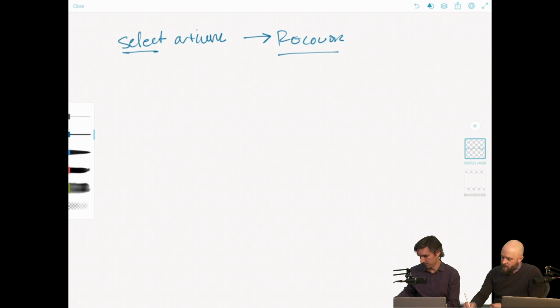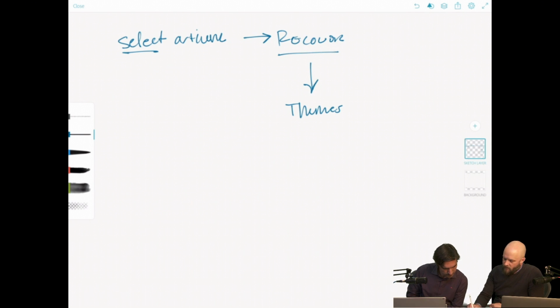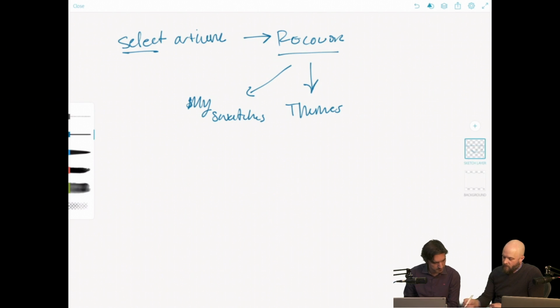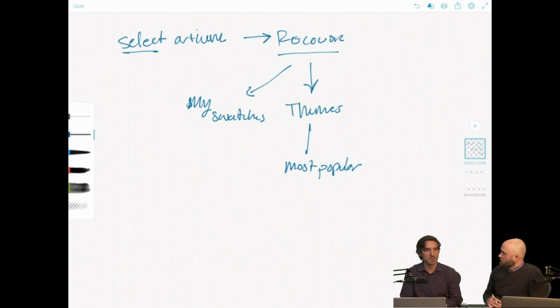And then from recolor, we want to decide, okay, where is the user going next? What do they want to do? So we could probably go a couple different ways from here. We could start with themes, connect it back to our color library story. Or we could go to my swatches. These are the swatches that I've been building up and working on, right? Or from themes we could go a little deeper and say maybe I want most popular, or something user generated.